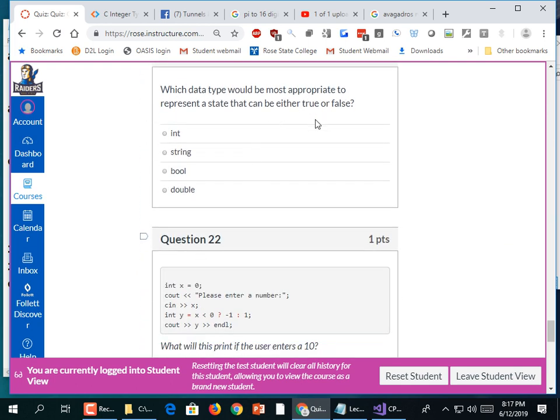Which data type would be most appropriate to hold a true or a false? Honestly, you could store a true or false in an int because a true is a 1 and a false is a 0. But we have a data type called bool, so why not use it? There's another example of trying to save space. In Java, it's called Boolean, B-A-N. Why not use the whole word Boolean? I don't know.